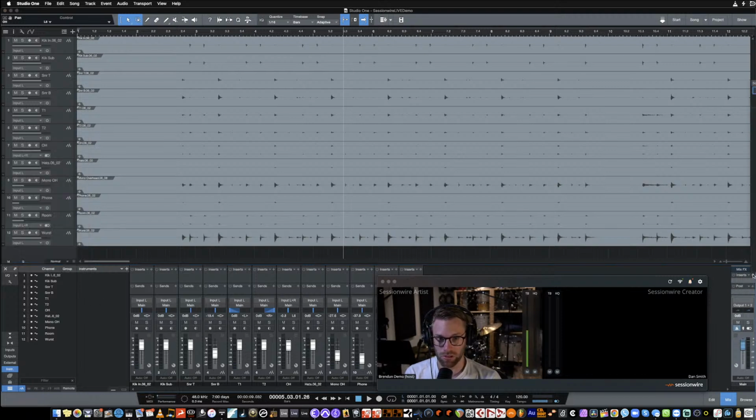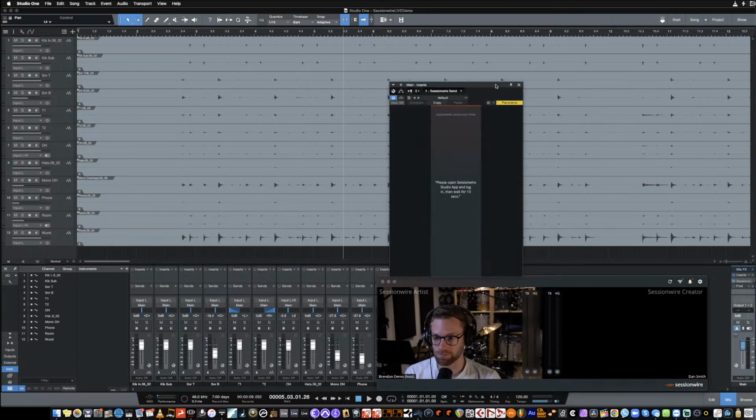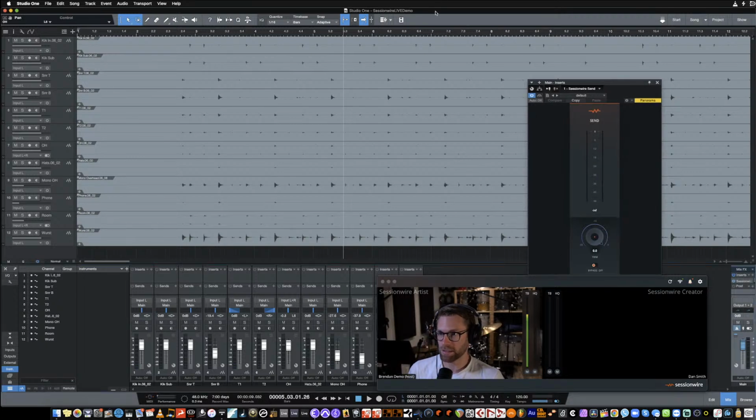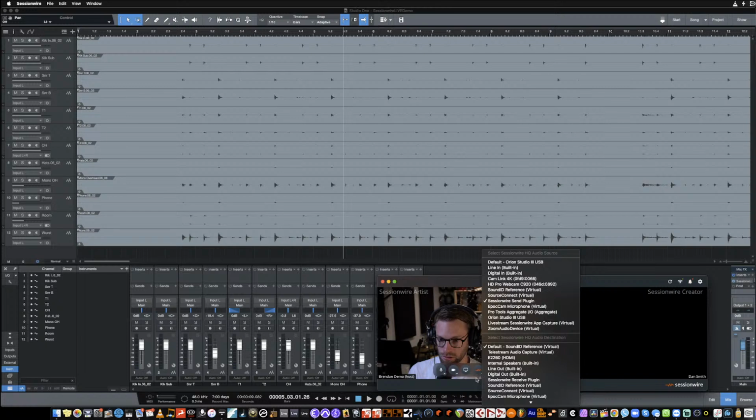I'll go to inserts. It's just off the edge of the screen here. I'm going to Sessionwire, and I'm inserting the Sessionwire Send plugin. And we'll wait for it to realize that the Sessionwire app is open. There we go. And if I hit play, we're going to see signal show up in our Send plugin and in my HQ audio meter here in the Sessionwire app.